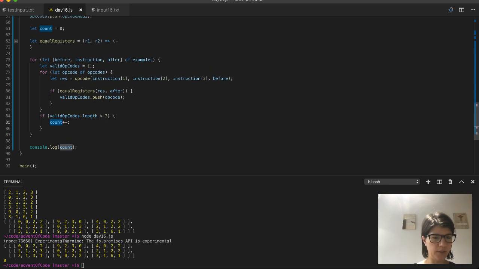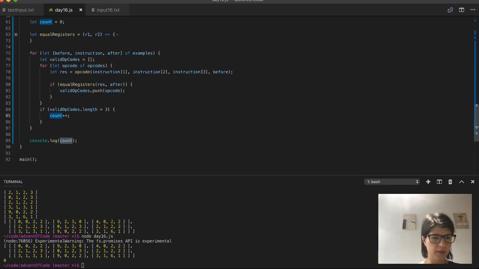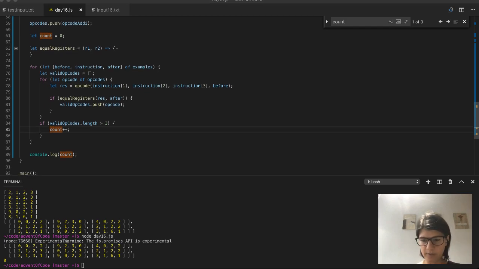What was I doing here? This was because I wanted to stop this after 3 rounds. Okay, I'm very confused. I'm sorry. I confused myself. So I wanted to say valid opcodes that push.